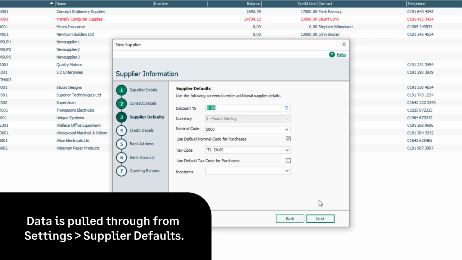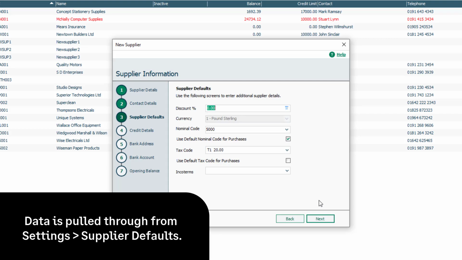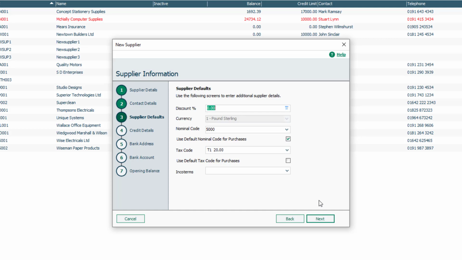Some fields already contain data. This data has been pulled through from Settings, Supplier Defaults to save you adding this manually. The data can be changed if required. To specify a discount percentage to apply to any items purchased from the supplier, enter a value here. The currency field will be read-only, unless you are using the Foreign Trader module, which enables supplier records to be created with a different currency.